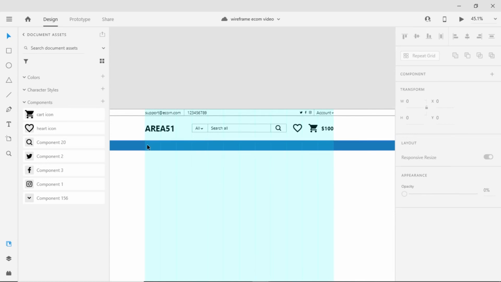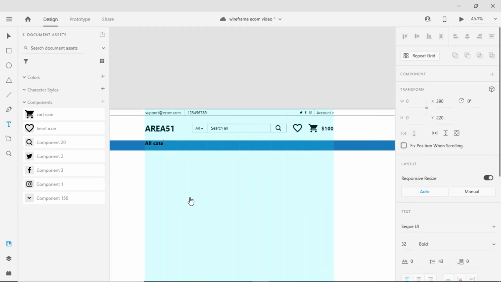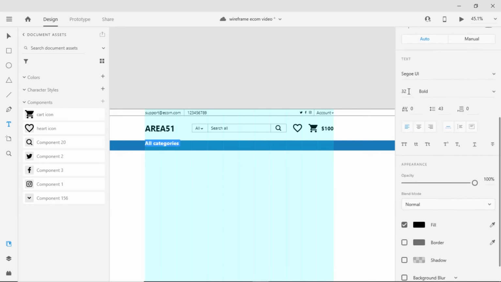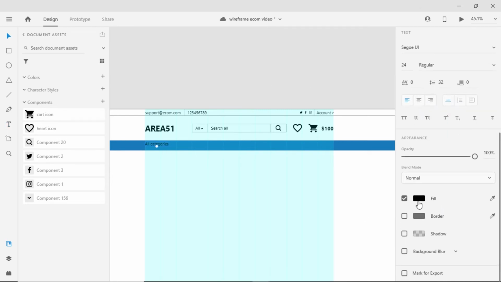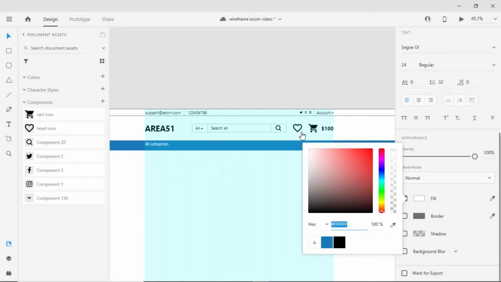Here we will use normal text to give us the different navigation menus. So let me quickly make all the navigations. On the first we will make all categories. Let's change the size and thickness of the text. 24, yes, 24 works, and make it regular. We can change the fill also to complete white. Add it to our palette.